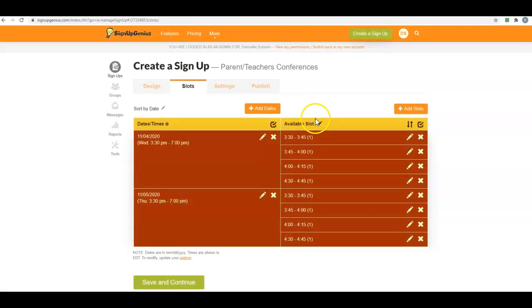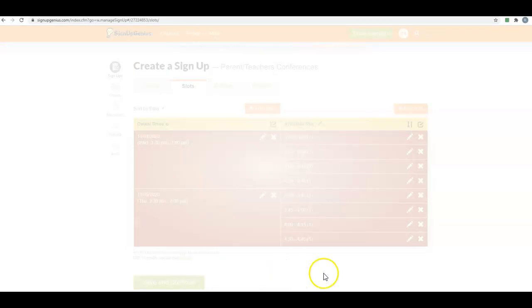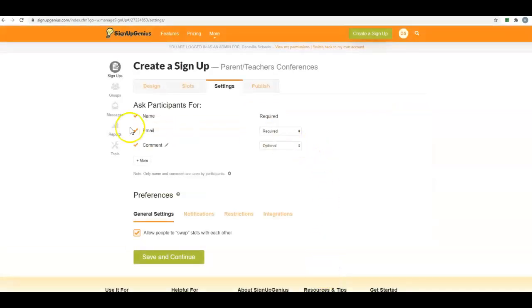So when I come back here, because I did the bulk slots, it looks like this. So parents can come right in and sign up for that, and their name will be in there. And so I'm just going to save and continue with that. You can ask your parents for their name. You absolutely want that. And their email, because you will be notified who signs up. A comment if you want.